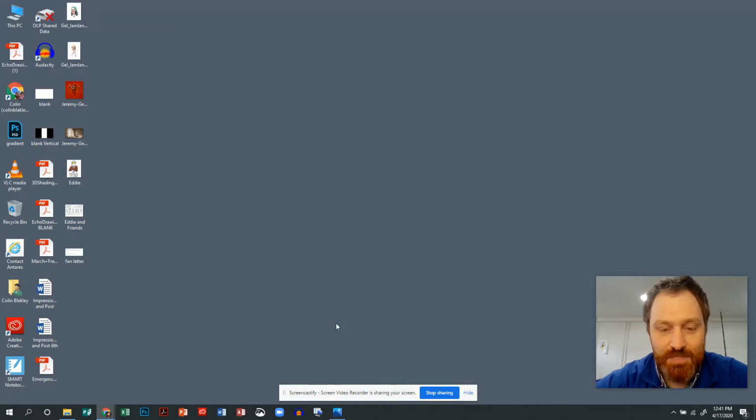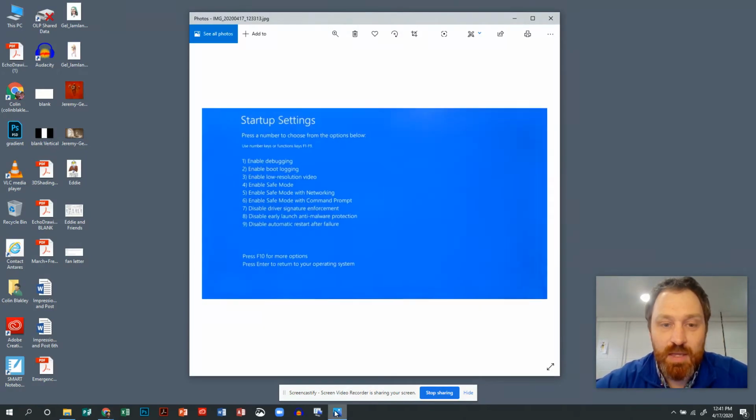I'm going to exit out of this since I could not do it. It literally shut off my computer. So I just did this. This is the menu that will pop up on your computer once you have restarted it. And the one that we're looking for is number 7, Disable Driver Signature Enforcement.